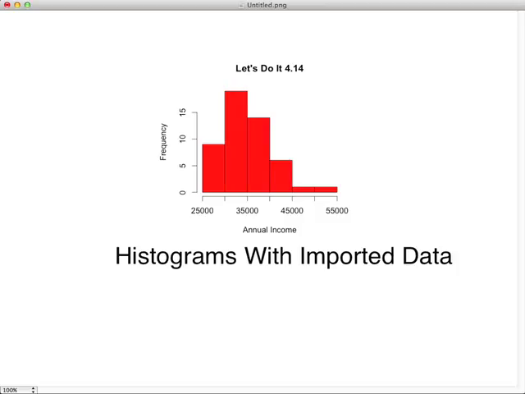We're going to pick on Let's Do It 14.14 because it's got quite a bit of numbers in there, 51 of them to be exact, that you would have to enter into your calculator to do by hand. If we import this into RStudio, though, it's actually quite straightforward. So let's go ahead and get right to it.